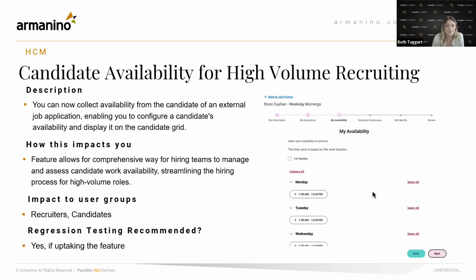Candidate availability for high volume recruiting. Our recruiting lead was also very excited about this feature, but you can now collect availability from the candidate of an external job application, enabling you to configure a candidate's availability and display it on the candidate grid.